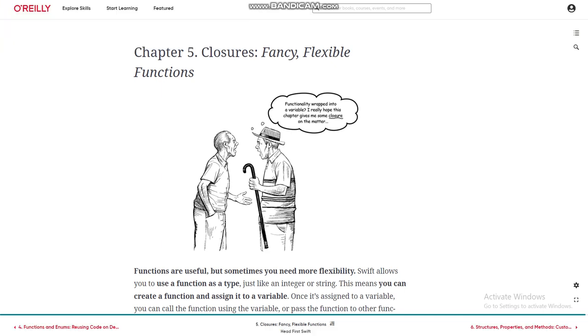Hi. We have a shorter file. It's called closure. So I think that we have to pay attention to this amazing topic.